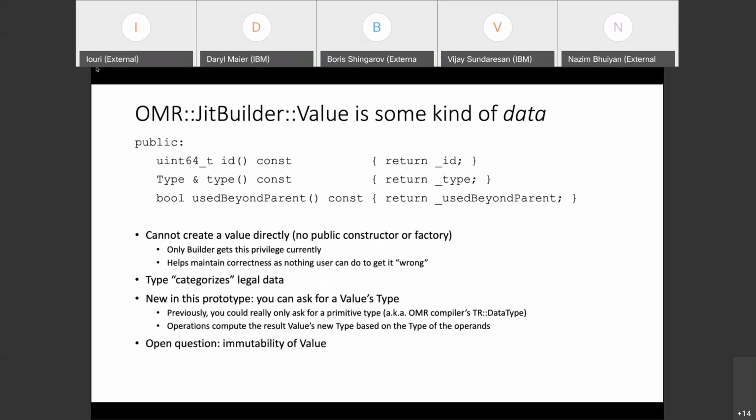And so right now, at this exact moment, the public API of value is right there. And the third one is probably not something that really needs to be there. It's just, you can ask for its ID and you can ask for its type. And this used beyond parent thing is just an interesting little toy thing I put in there to identify if a value is used outside of the builder in which it was created, i.e. is it used further away than just a very local context.